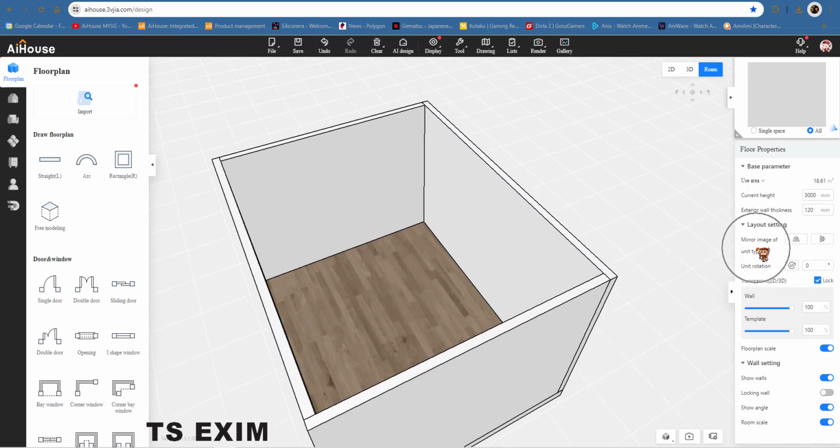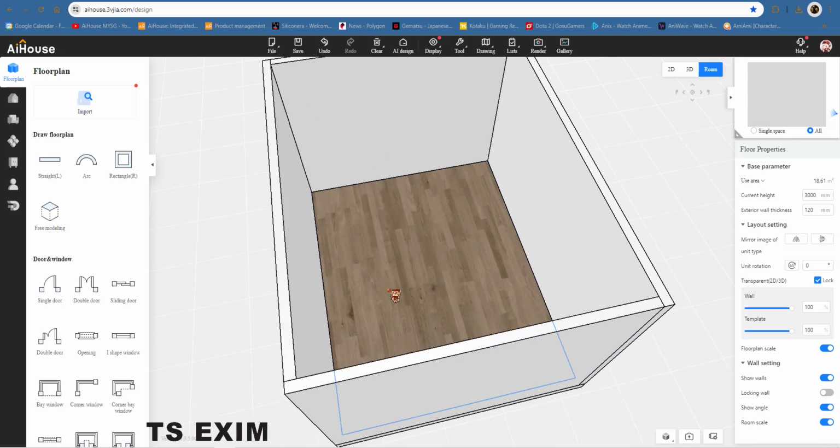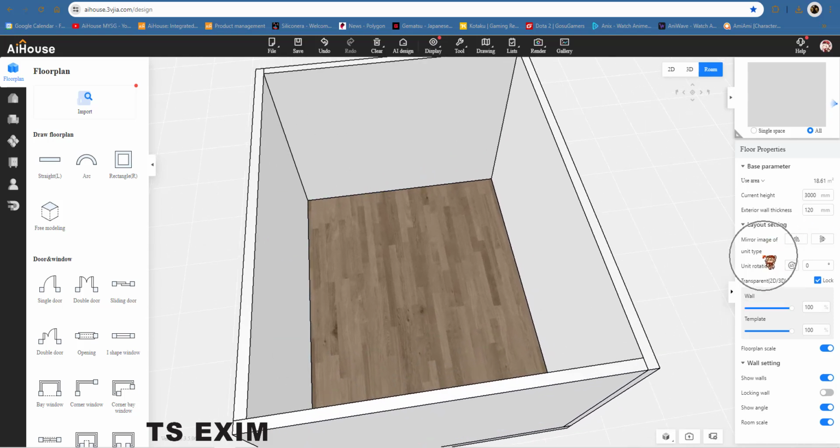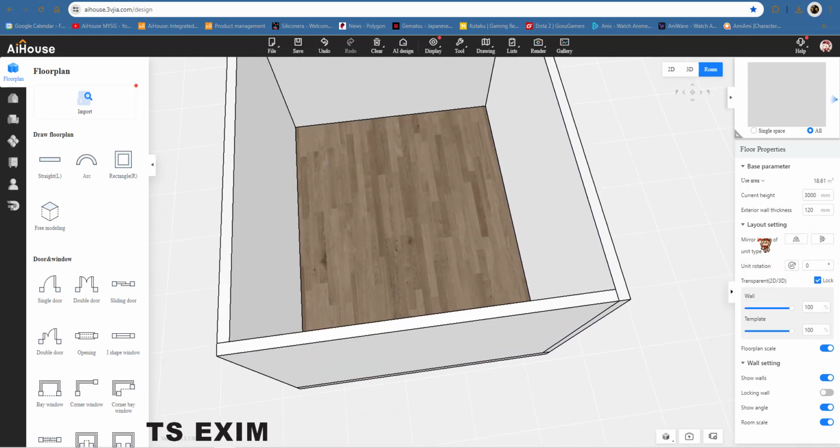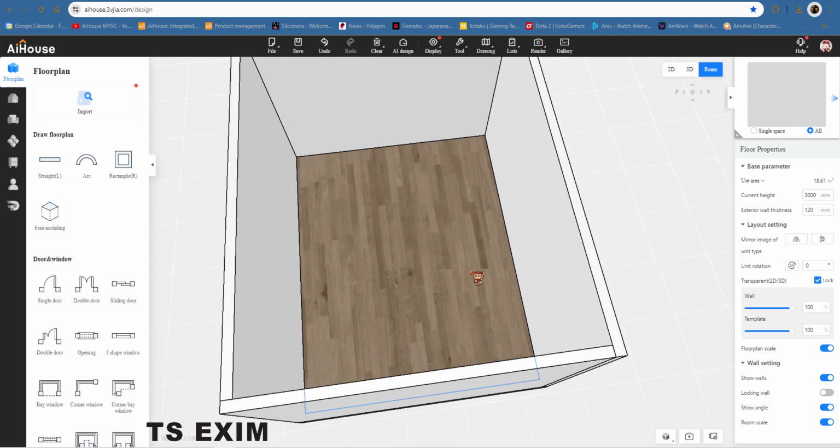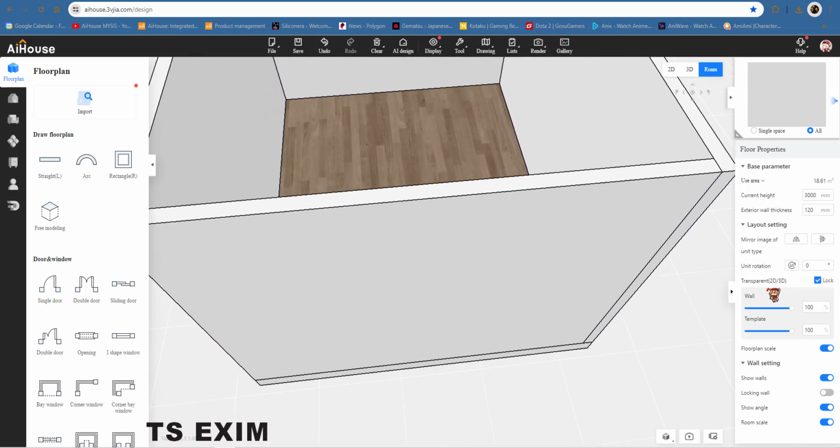Right, mirror your floor plan. Anytime you press mirror, it will remove every single one of your furniture, even the rotation also. So beware of changing the layout, because once you press it, the items will be removed. Alright, then wall transparency.